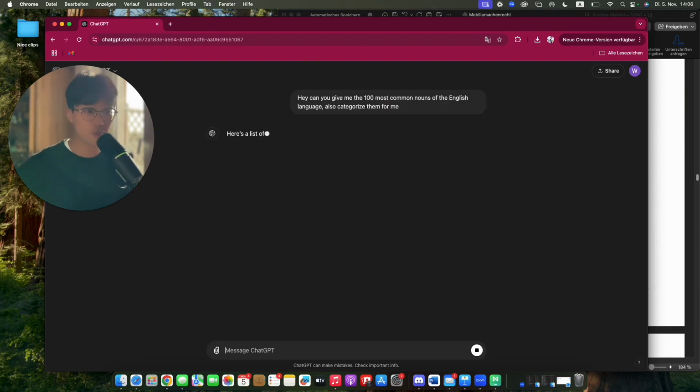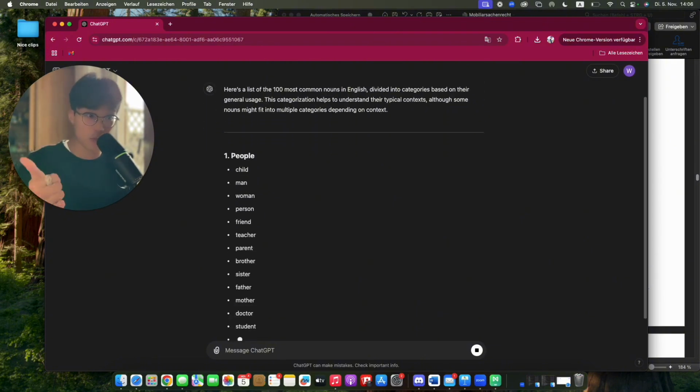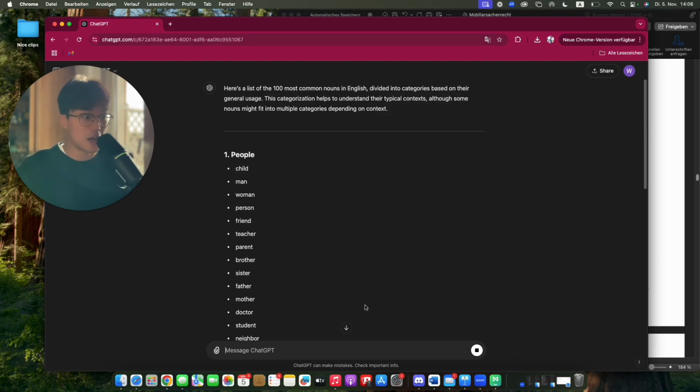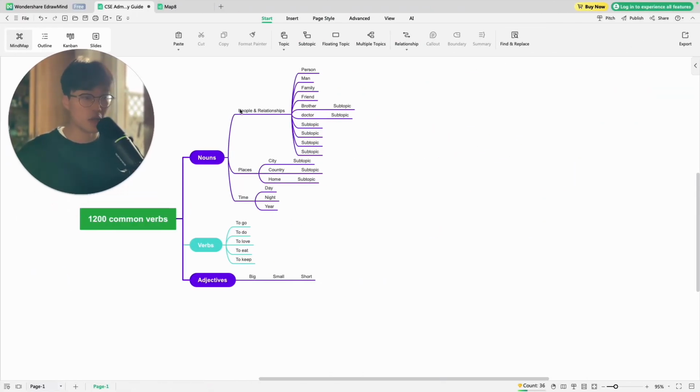Cool. With this basic prompt, you can get the 100 most common nouns, and then you can do the same with verbs and adjectives as well, right? That's exactly what I did here. And as you can see, inside the mind map, we differentiated exactly how ChatGPT differentiated. So basically, ChatGPT does all the work for you. You just have to put it into this mind map as well.